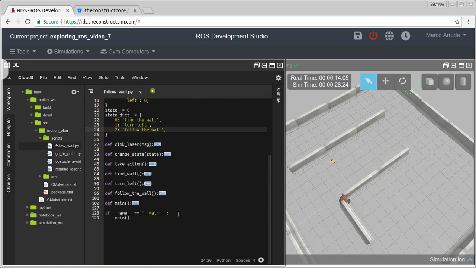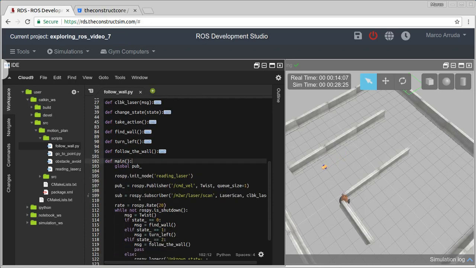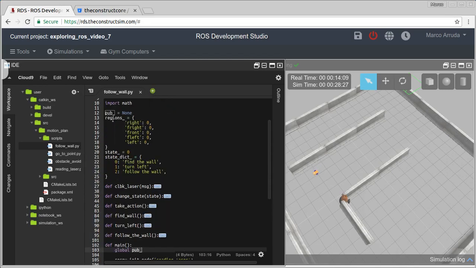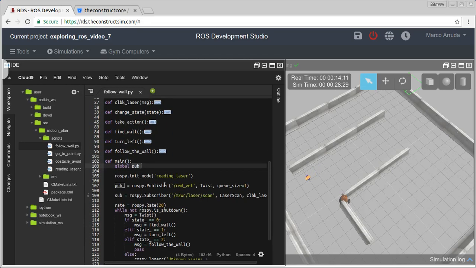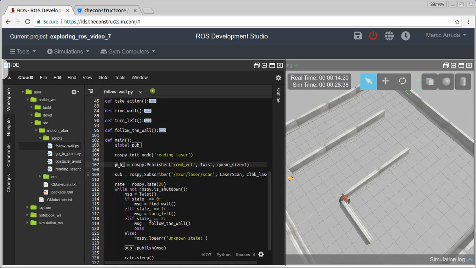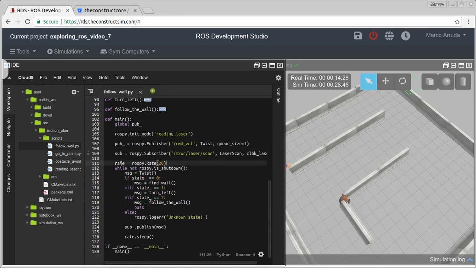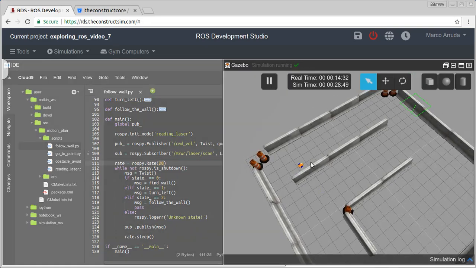So let's take a look at our main function. We are using the publisher defined at the beginning of the script, initializing our node. The name doesn't matter, so you can change it and put the name you prefer. I am defining the publisher to the command velocity and reading the laser from the same topic we have been reading in the previous videos. I'm defining a rate here of 20 Hz. For me, it's enough to make the robot work like this, as you can see.